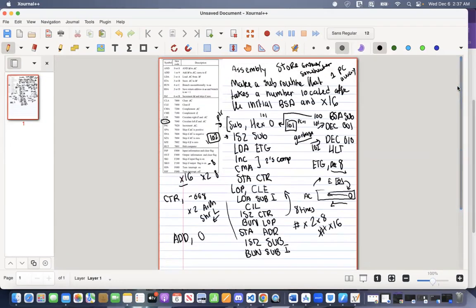So to summarize quickly, basically, we ask their random question, make a subroutine that takes a number one PC increment away from the initial BSA and times it by 16. You go through my solution, and your answer will be multiplied by 16, because you would clear the E and then circular shift left, clear the E, circular shift left, until the counter reaches 0. When it does, it skips, it stores whatever value you get, and you are done.